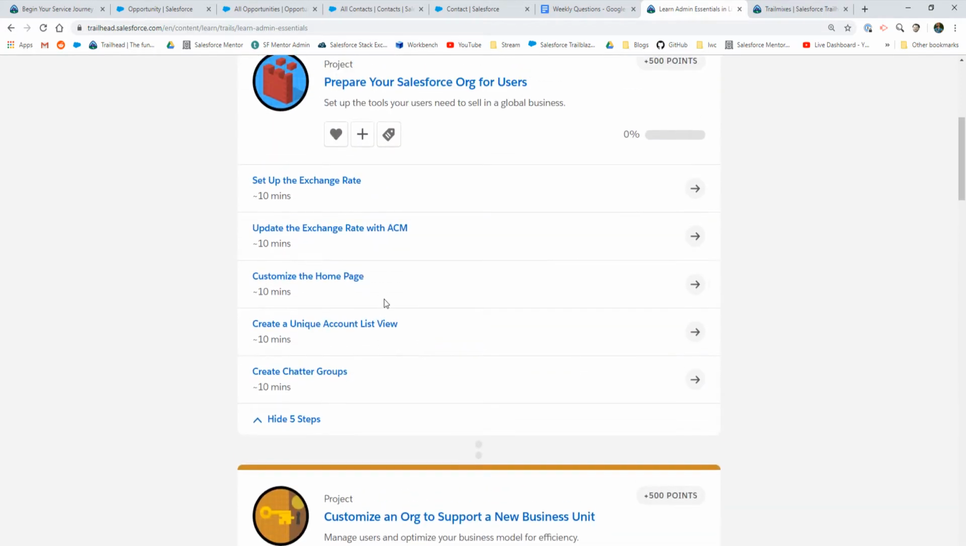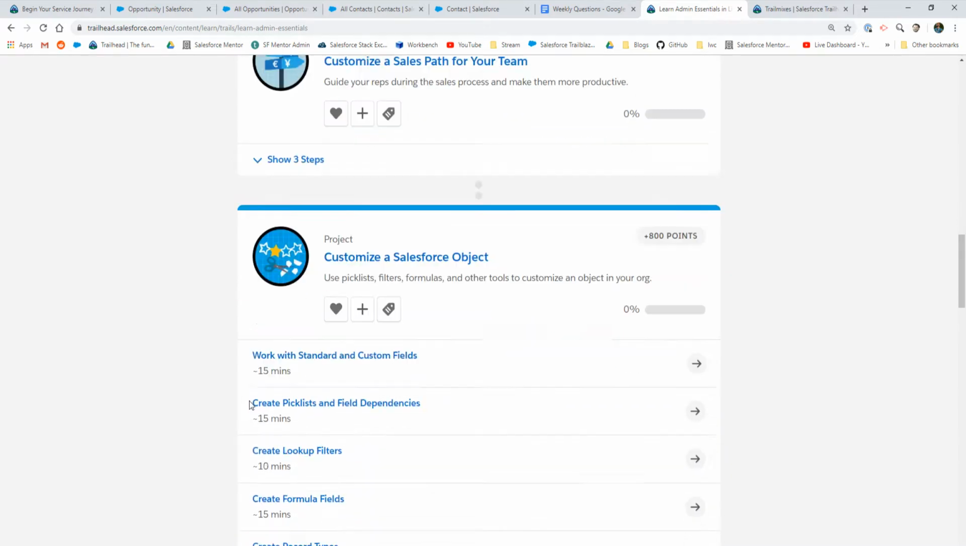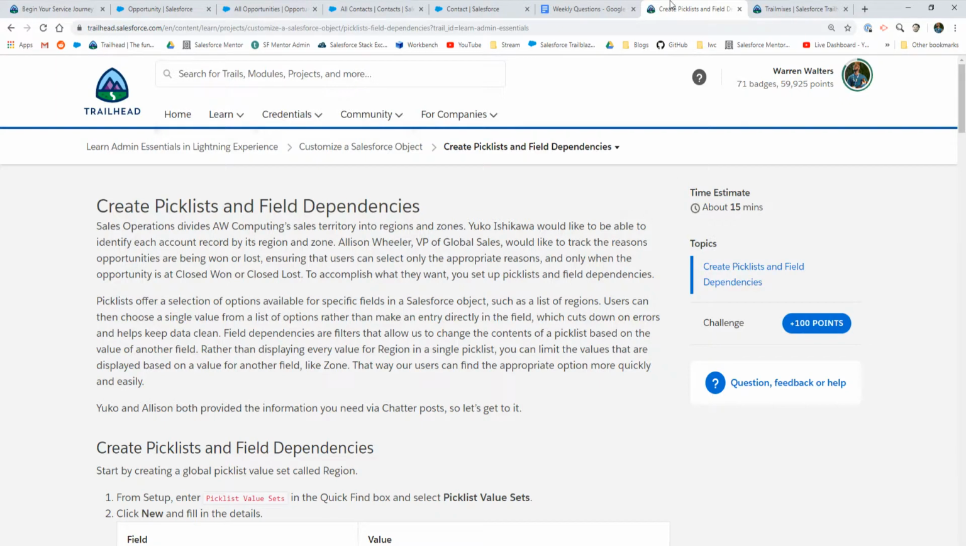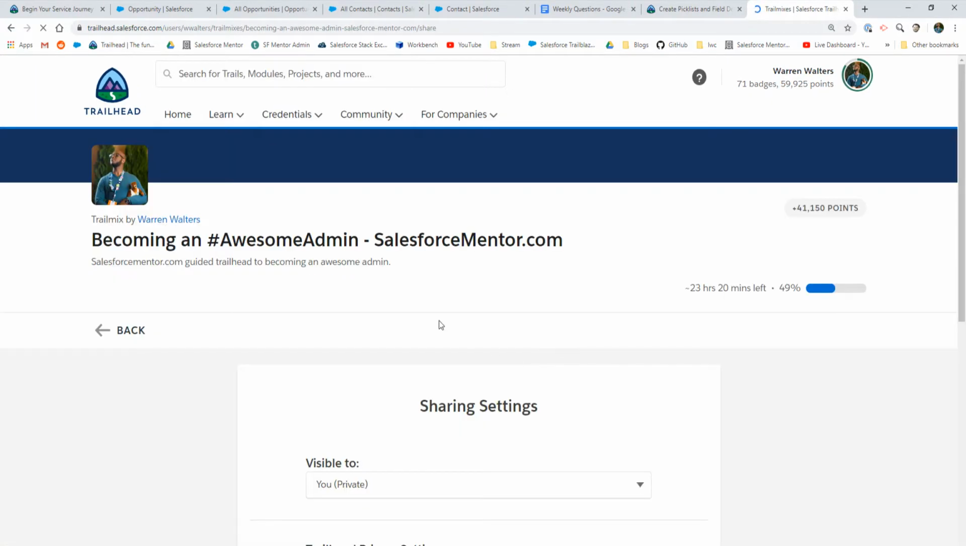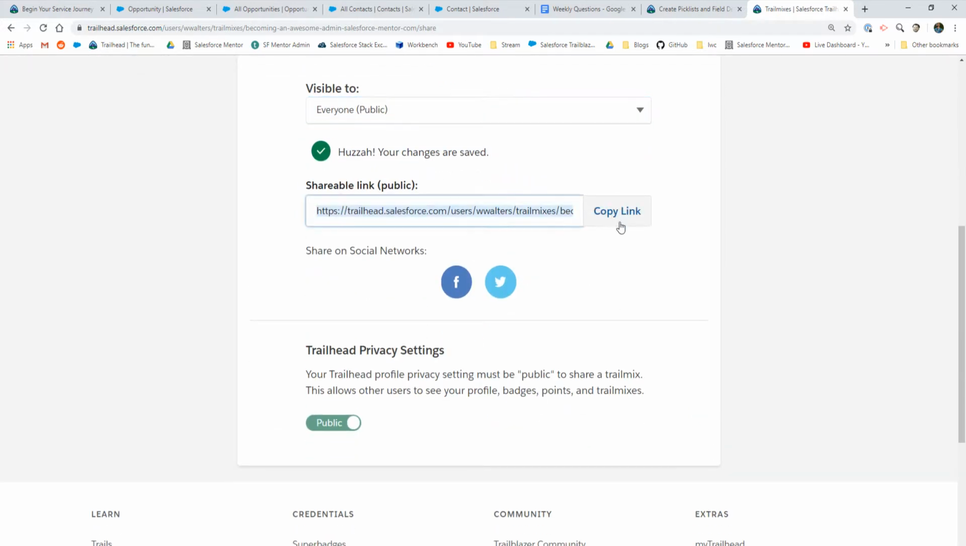Custom objects. I guess the custom objects. It's probably this. Oh, why don't you have access? Did it rotate? Wait, it says share over here. Visible to everyone. What the heck? Why would that be private?